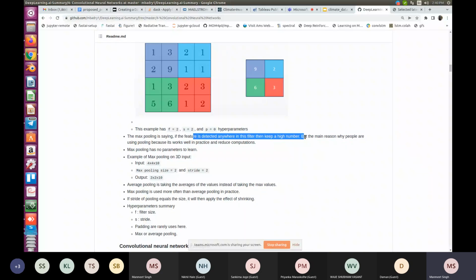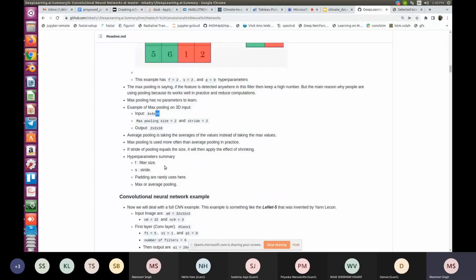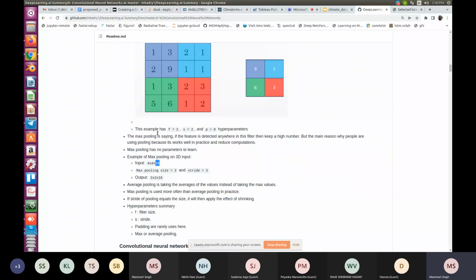The main reason why people use pooling is because it works well in practice and it reduces computation. And it has no parameters to learn. You can also apply it on a 3D input, and the number of channels would remain the same. Average pooling is just like max pooling, but in average pooling you would typically take the averages of the values instead of taking the max values. Max pooling is used more often than average pooling, as it is more common in practice.